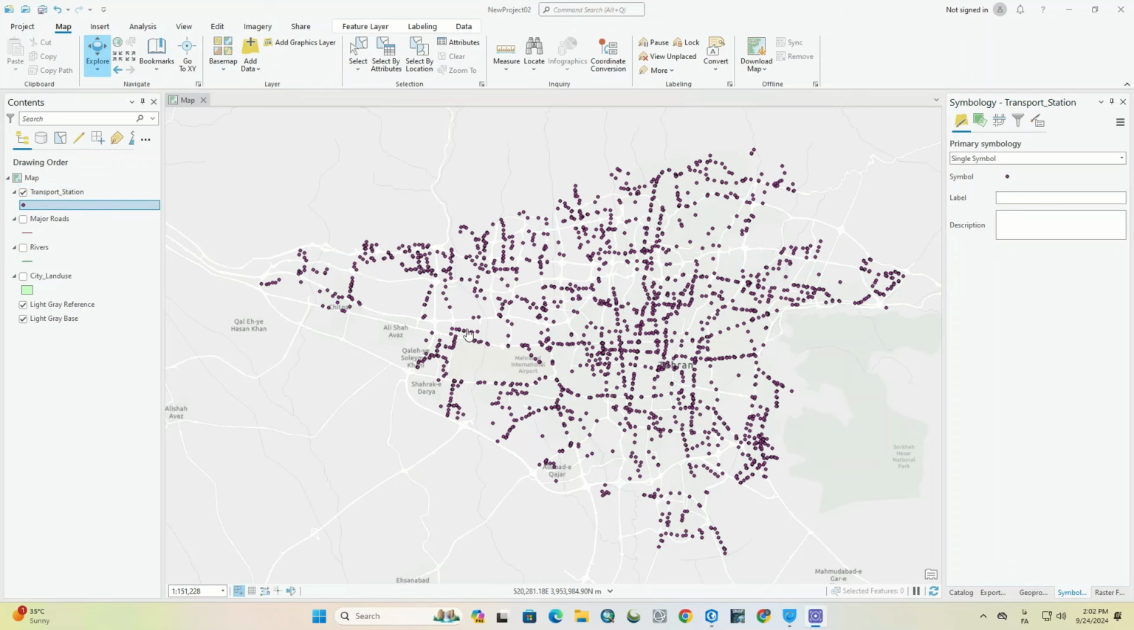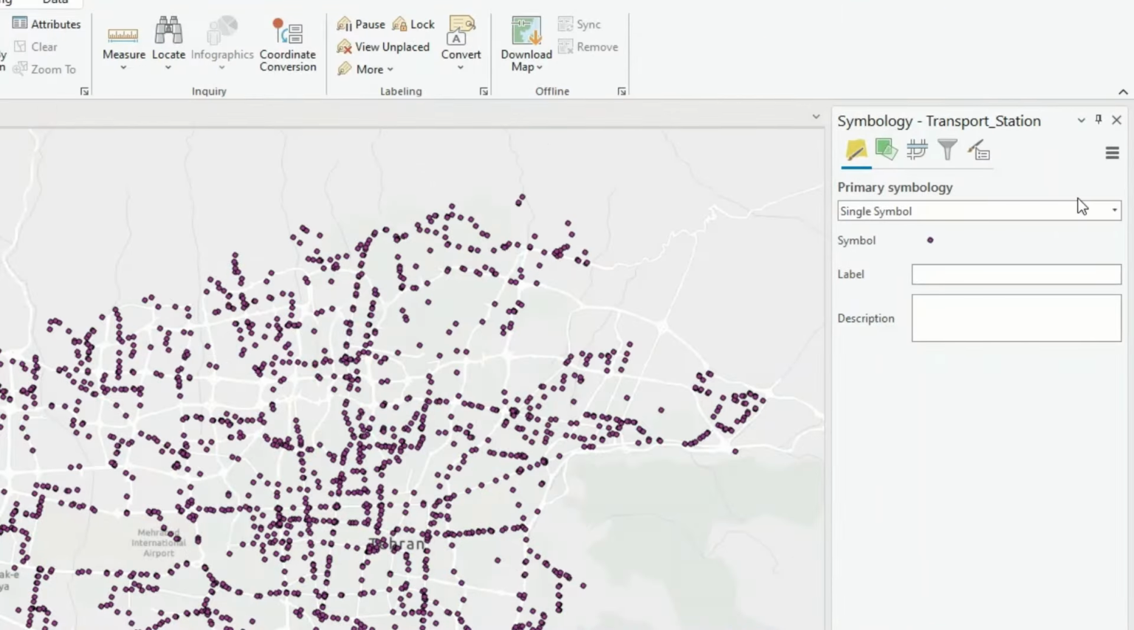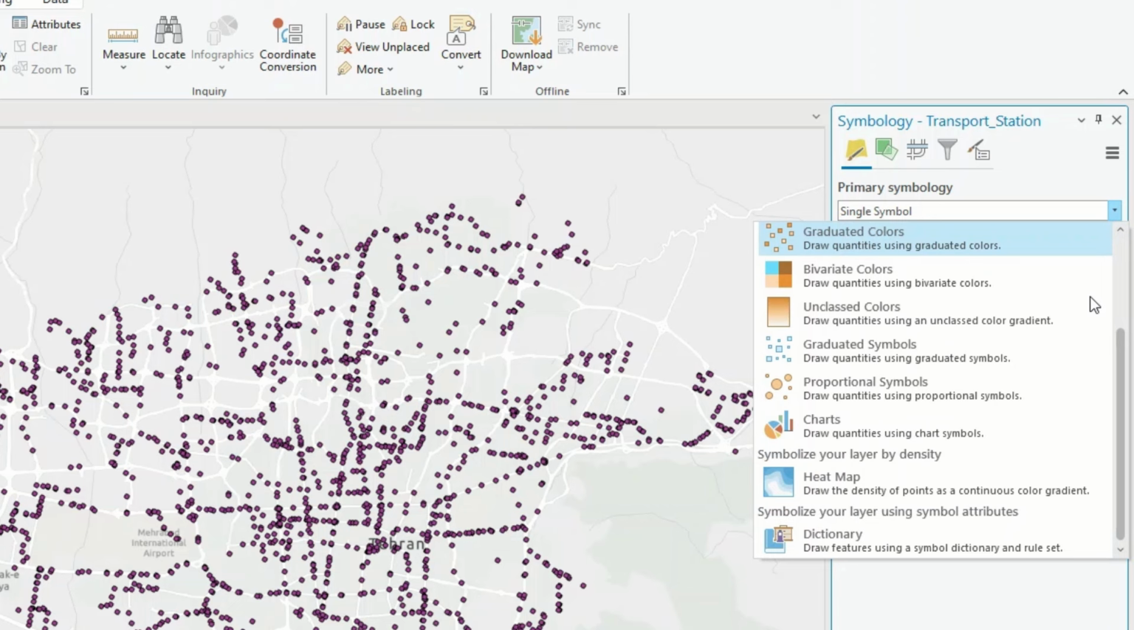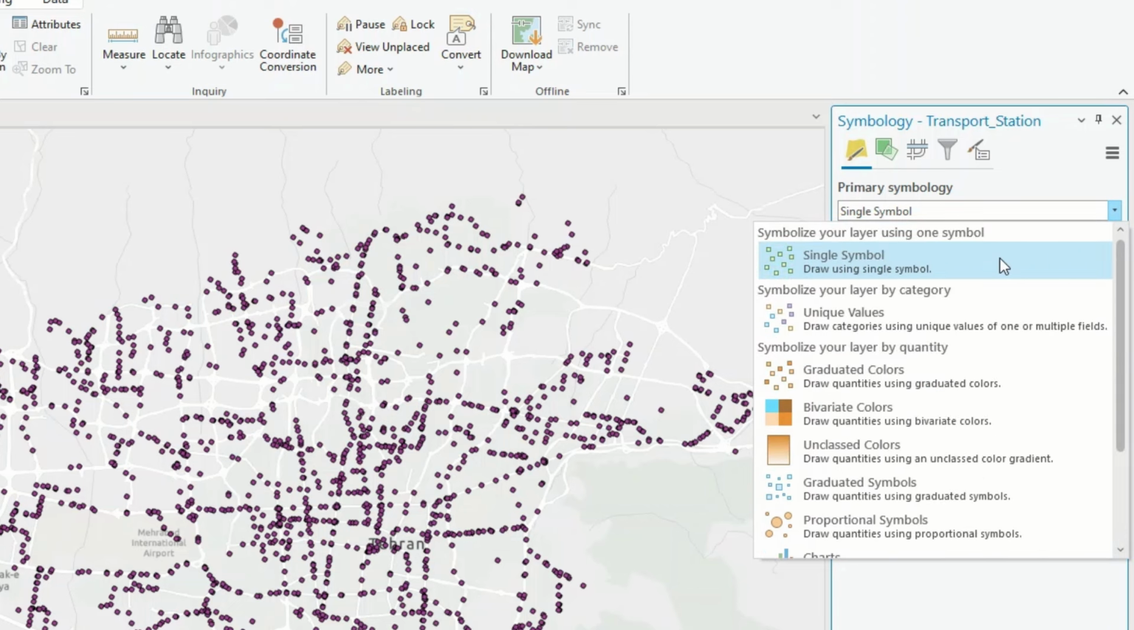The symbology section appears on the right side in the catalog pane. From the primary symbology section, you can choose the various types of models to display your points, such as graduated colors or graduated symbols. You can use each one you like.